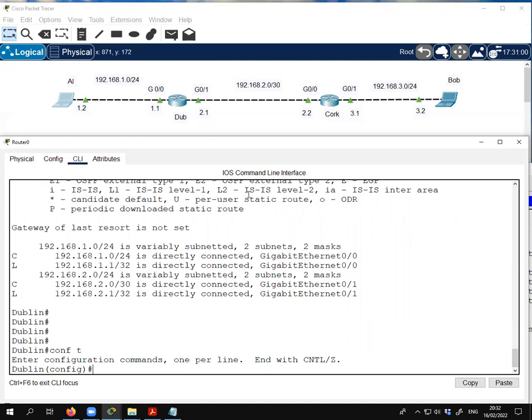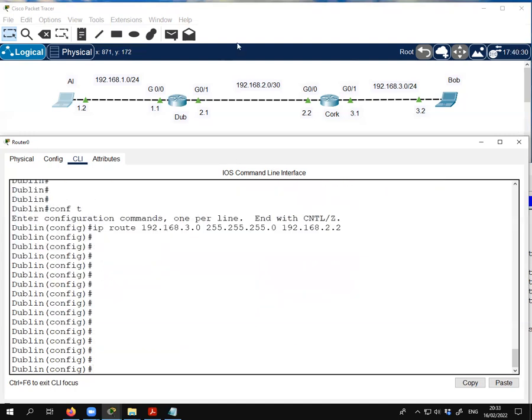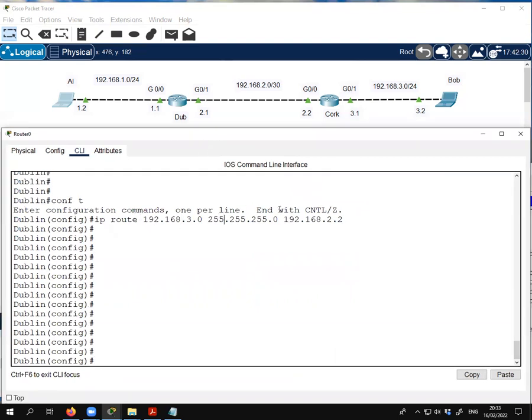They're very similar. The first way is IP route 192.168.3.0 with a subnet mask of 255.255.255.0, and then you specify the next hop IP address, 192.168.2.2. So you're saying, hey, Dublin, in order to get to 192.168.3.0, go out via the next hop IP address of 2.2. Now that is one way. That's your command. There is another way. This is either or. You don't have to do both.